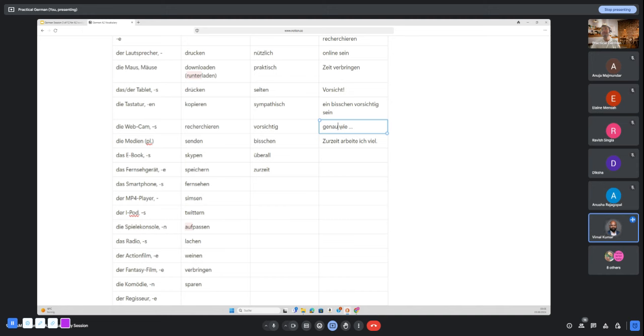Aufpassen is to be careful. No, this is a verb, right? So aufpassen is to be careful. You can also use it to look out. Let me give you some examples where you can use it. Now I have my own apartment, but some years ago I used to live in a WG with six other guys, around six or seven guys.